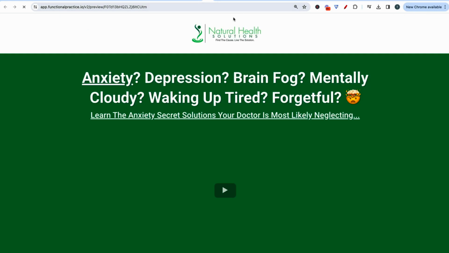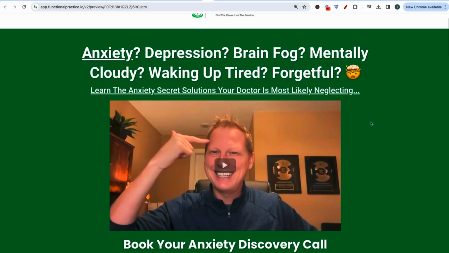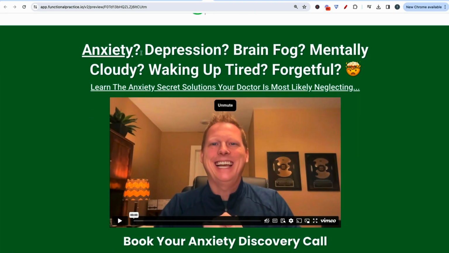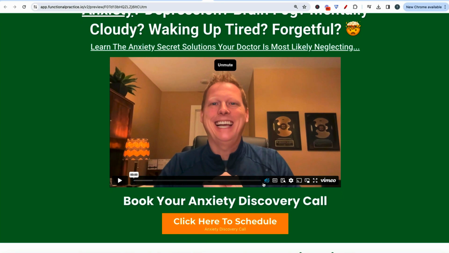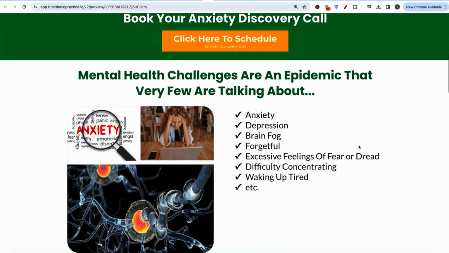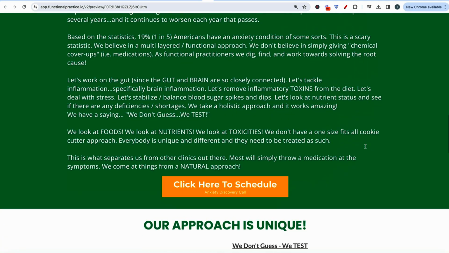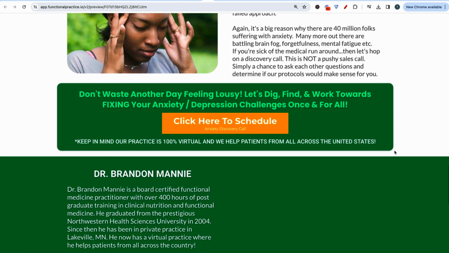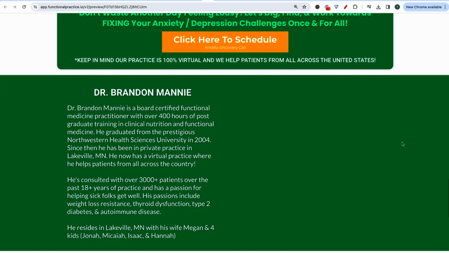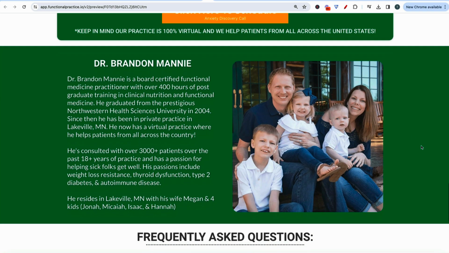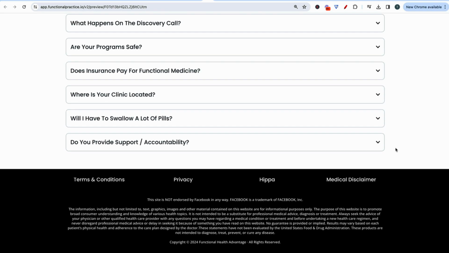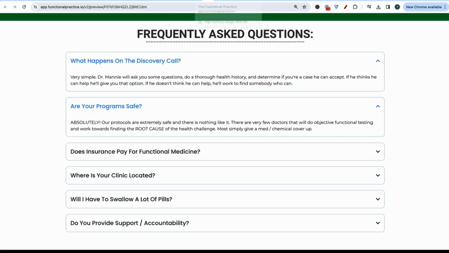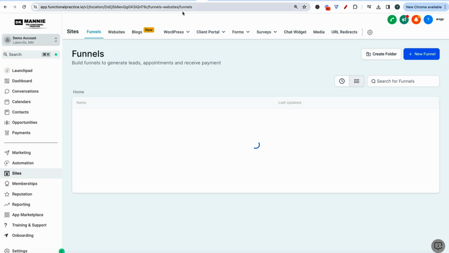So when you preview this, this is kind of what it looks like. It's headline, subheadline. This one is 2 minutes. Book your anxiety discovery call. This is the framework of what a lot of these look like. There's content here because if you're running Google ads, Google likes content. Same thing with Facebook, it should just be, hey, give me your email. FAQs are towards the bottom. So that's anxiety, that's one of them.